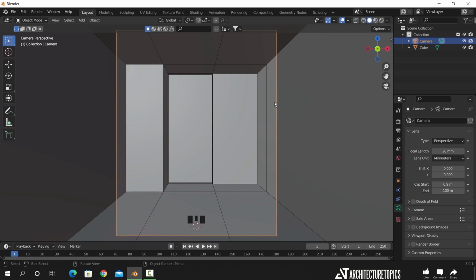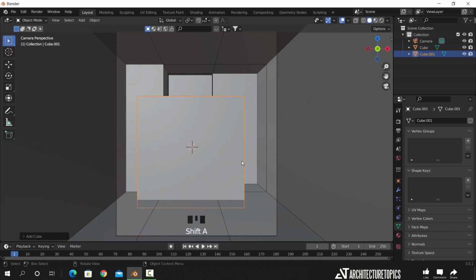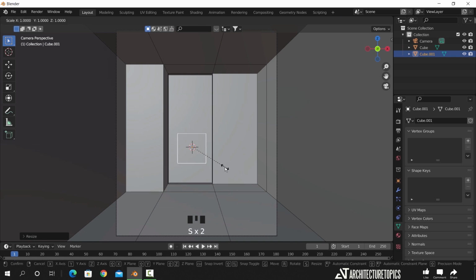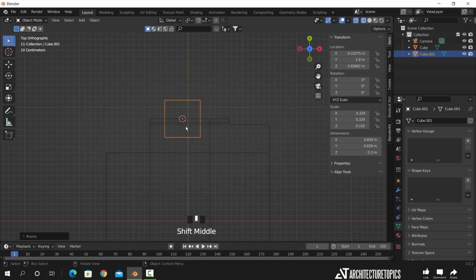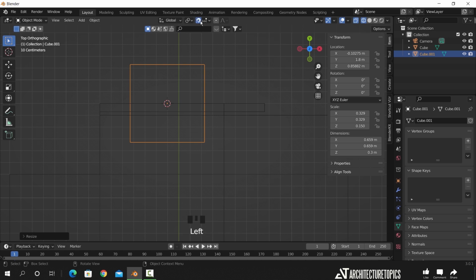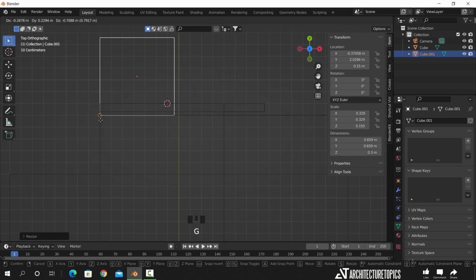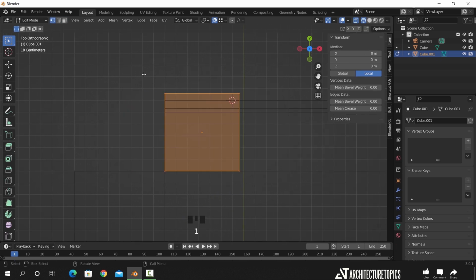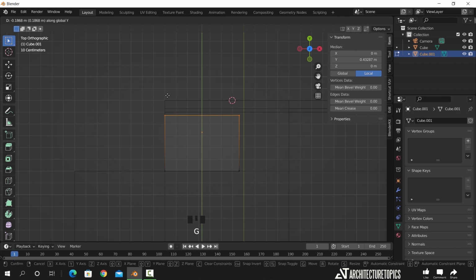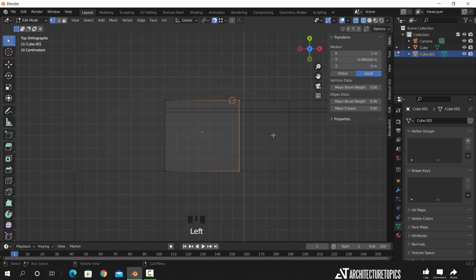To model the basin area, I will move the cursor there, and hit Shift A to add a new cube. We will change the height to 0.3, and move it around to fit the area. Use the snap on vertices to easily fit the cube in the needed area. In edit mode, we can select the back vertices and align them with the wall, and same for the right ones.